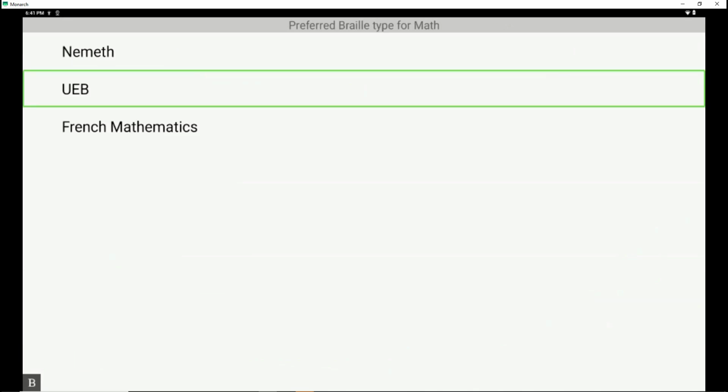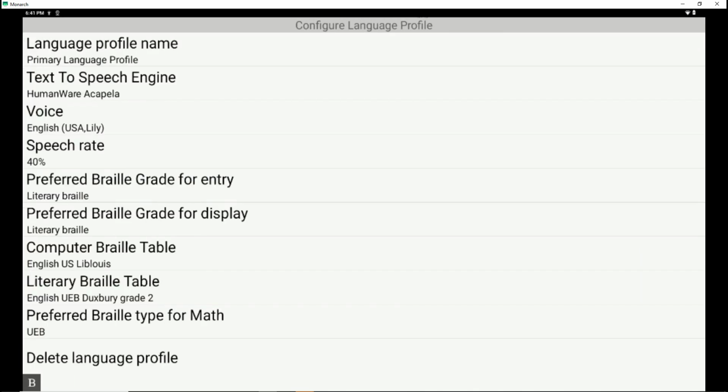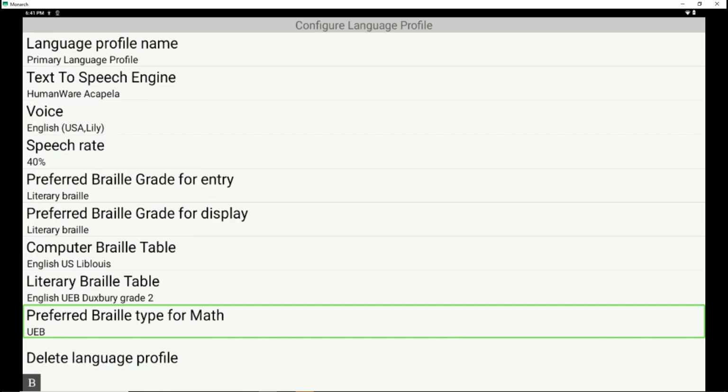Preferred Braille type for math. Braille type for math. It's the same thing. I hit enter and I space down to UEB and hit enter instead of Nemeth.